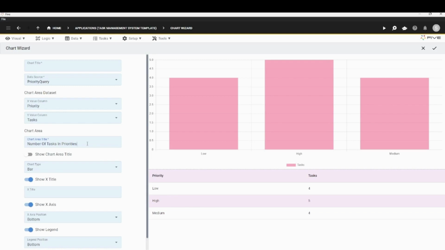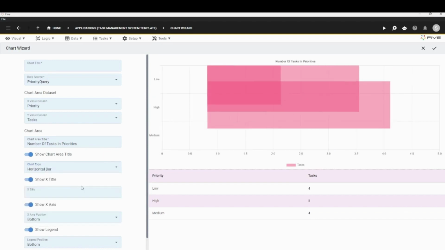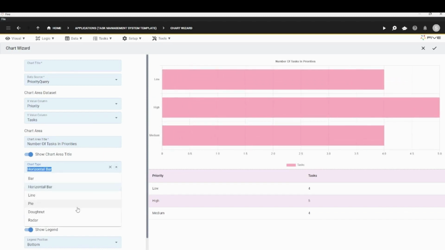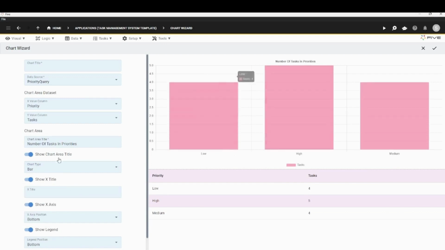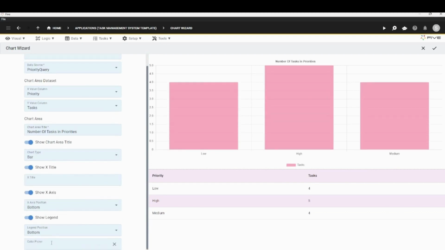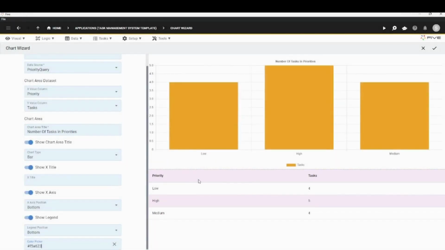I hope I didn't butcher the spelling, but yes. Of course, over here I can toggle to display my chart title or not, and now it gets displayed. I can of course change the chart type. I can have a horizontal bar, I can have a pie graph, but let's just keep it as a bar graph to keep things simple. And I'll just give it a better color. Let's give it this color. Okay. Let's click on save.